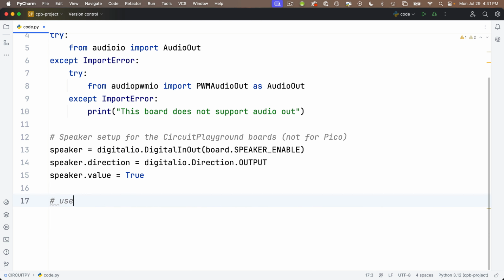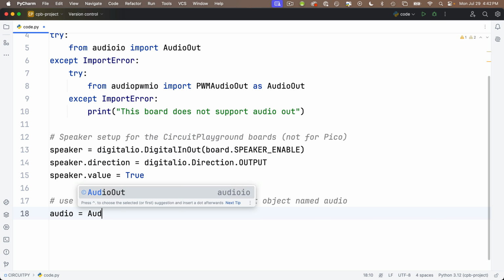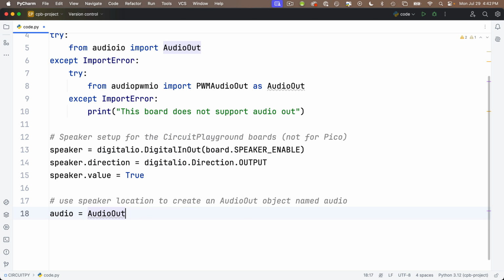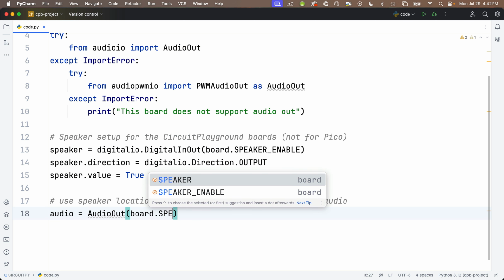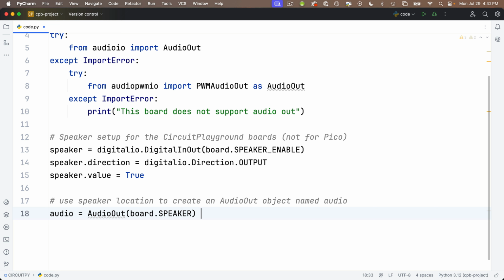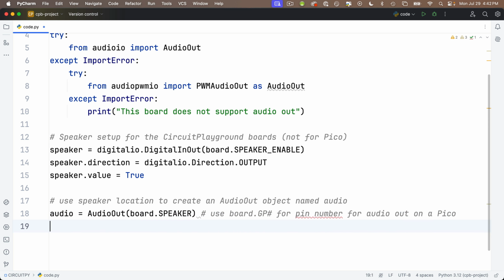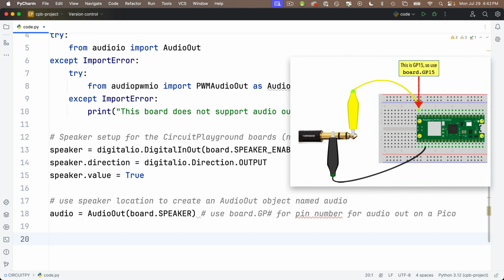Next, we're going to use the speaker's location to create an audio out object named audio. So we'll say audio equals AudioOut, capital A, capital O, passing in for the CPB, it's board.SPEAKER in all caps, not SPEAKER_ENABLE this time. But if you're using a Raspberry Pi Pico, for example, you want to say board.GP, whatever the number is for the pin that you're clipping your audio out to. In the diagram I showed, it would be board.GP15, and GP are both caps.